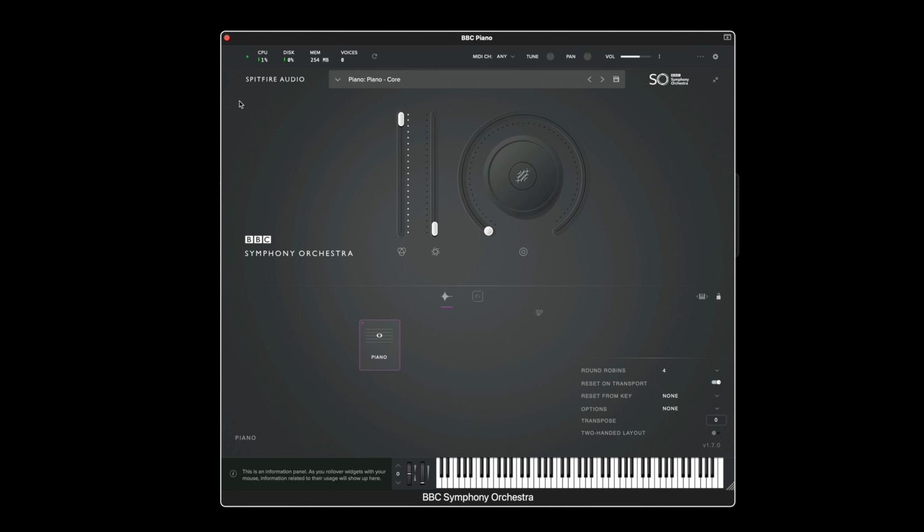So starting in the top left-hand corner of the plugin, we have the LED light. When this is flickering red and green, it is an indication that your samples are still loading into the memory of your machine. Wait until this is solid green before you hit play in your DAW or try and trigger any samples via your keyboard.